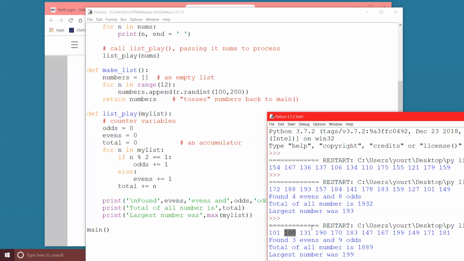And let's see, up here, the first time I ran it, I got 4 evens and 8 odds. So let's see, there's one even, there's another even, there's an even, there's an even, and the rest are odds. And of course, 4 plus 8 adds up to 12, so that looks pretty good. Apparently, they all add up to this value, and the largest was 193. Yeah, it looks like that is the largest.